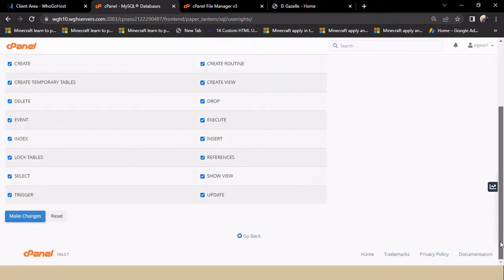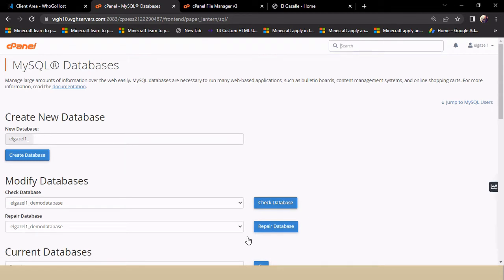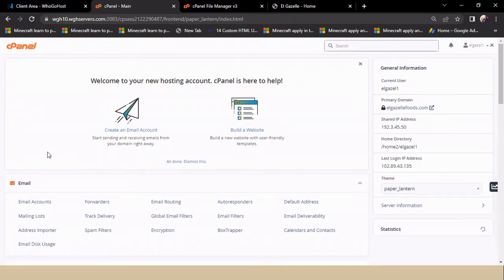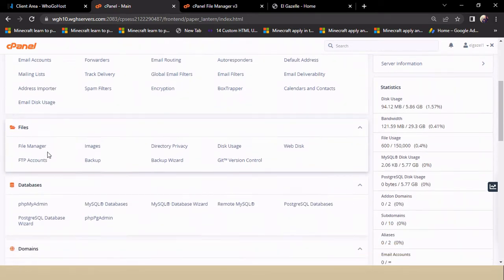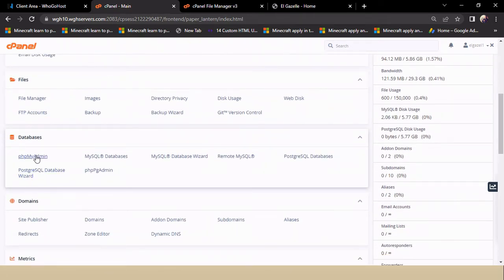I'm going to go back. So we've created a database and we've created a user, and we've assigned that user to the database, and we've given the user the necessary privileges. So the next thing now, if you go back to the cPanel, and you go to the database tab and you go to phpMyAdmin, you are going to see the new database that we just created.